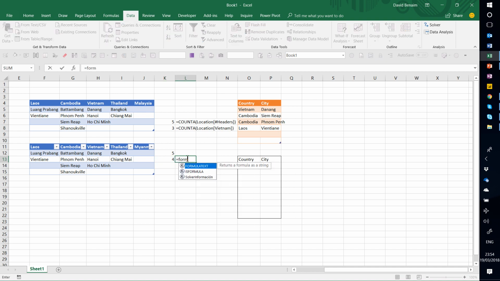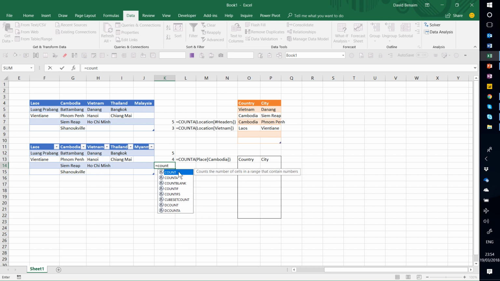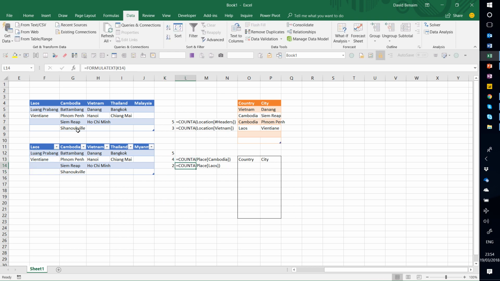I'm going to use a new formula called FORMULATEXT that basically just converts a formula into something we can see. Here we can see it's called COUNTA and then place, which is the name of the table, and then Cambodia. But if I say here equals COUNTA and then go in this one, called Laos, I can see that it varies depending on the name of the column. So we're going to make that variable depending on what's chosen here. Let's give it some examples like that.